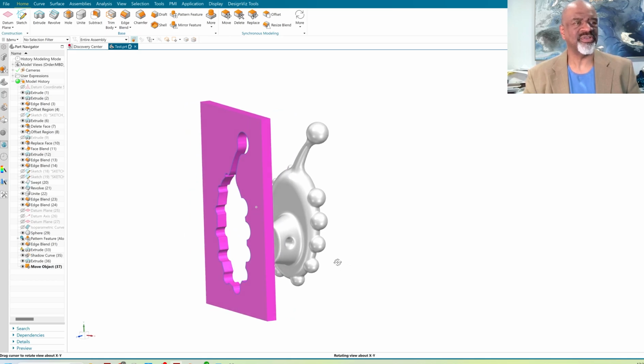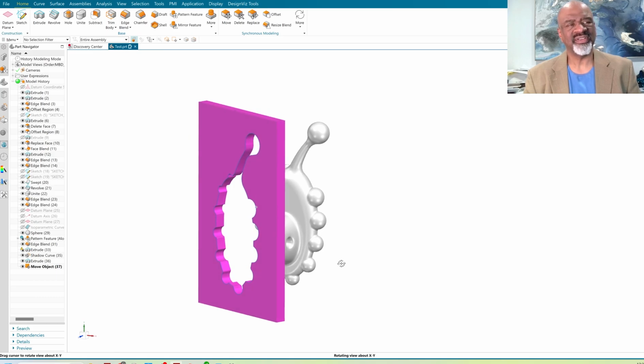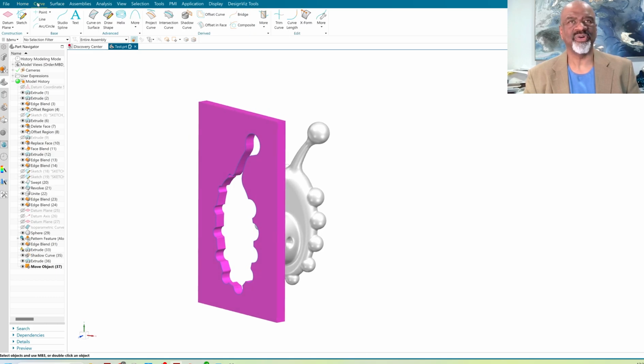The shadow curve command is fantastic. It's another one of these things that's just in the curve section. NX has such a rich offering of curves here. There's every curve that you could imagine. They're all very easy to use.